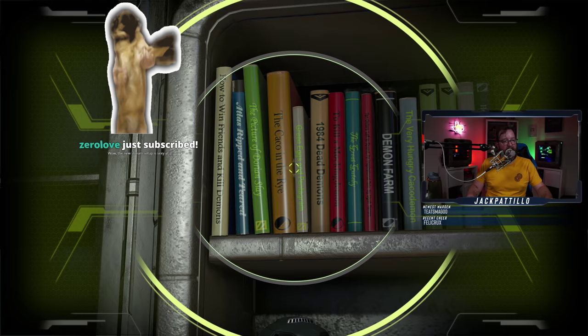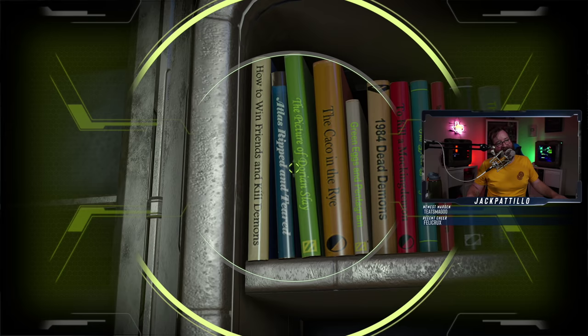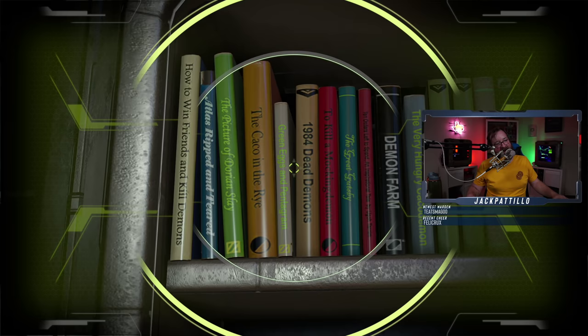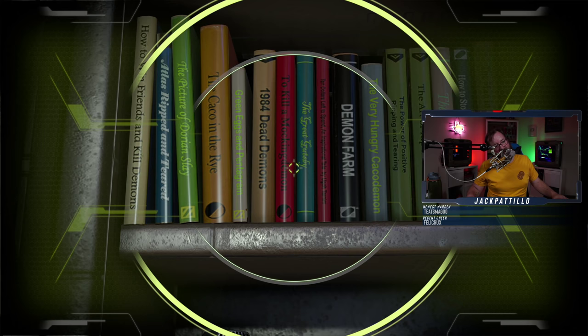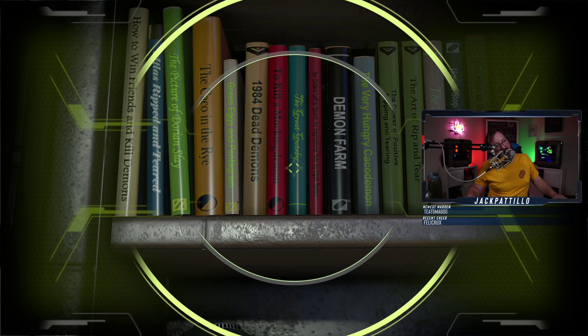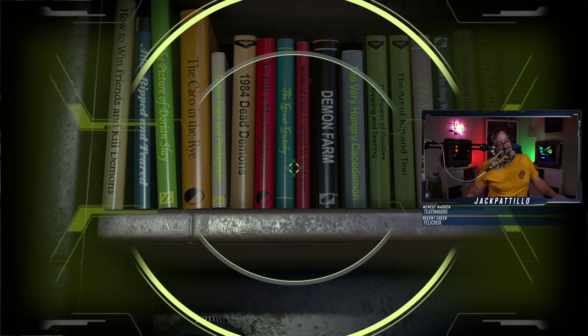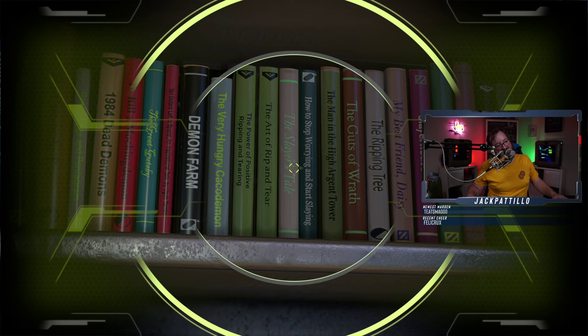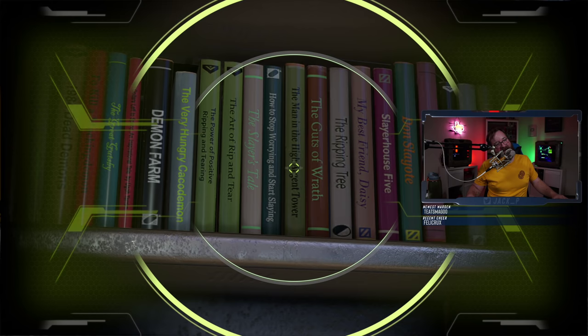All right, let's look at some of these books here. How to Win Friends and Kill Demons. Atlas Ripped and Teared. The Picture of Dorian Slay. Nice. The Keiko in the Rye. Green Eggs and Pentagrams. Cute. 1984 Dead Demons. To Kill a Mocking Demon. Is that Gibsby? Gutsby? I don't know. $10 left to spend. An inspirational tale by Ugh Turum. Demon Farm. The Very Hungry Cake Demon. The Power of Positive Ripping and Tearing. The Art of Rip and Tear. The Slayer's Tale. How to Stop Worrying and Start Slaying. The Man in the High Argent Tower. The Guts of Wrath. The Ripping Tree.